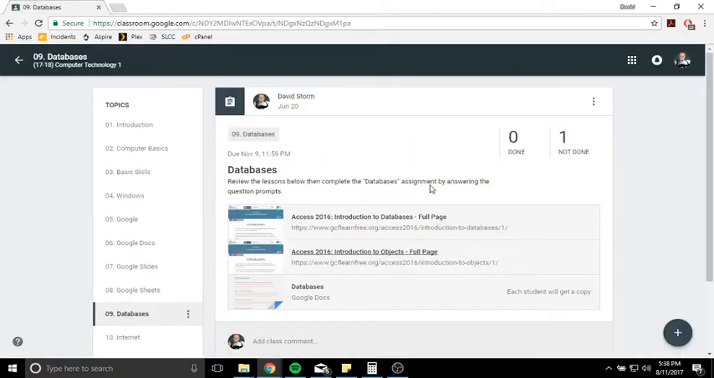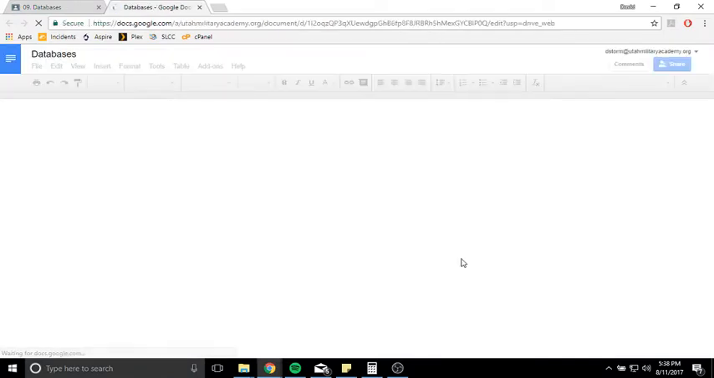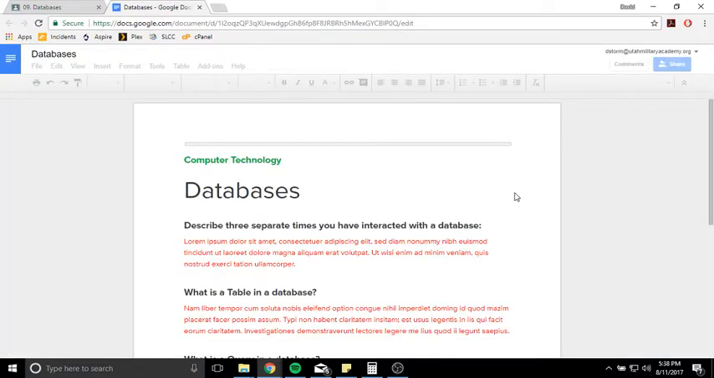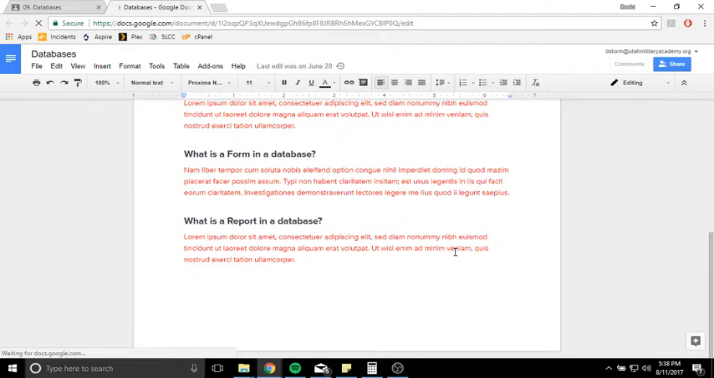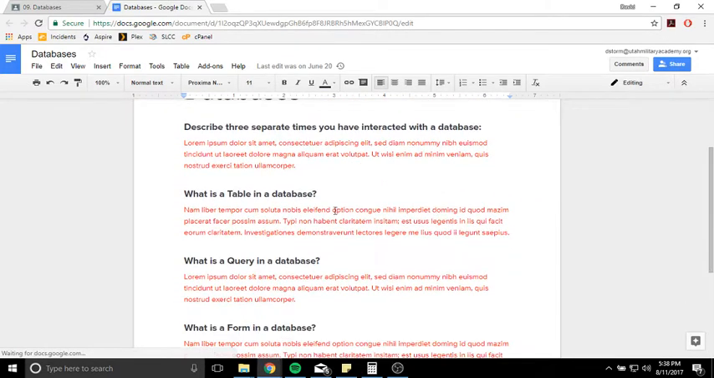What I do want you to do, however, is open up the databases assignment. And this assignment is going to ask you to describe some of the things that we've talked about. I want you to describe 3 separate times you've interacted with a database in the past. So delete this red lorem ipsum text. And then talk about times that you've interacted with databases in the past. Even if you're not quite sure if it was a database interaction, talk about some of the times you think you may have interacted with databases.